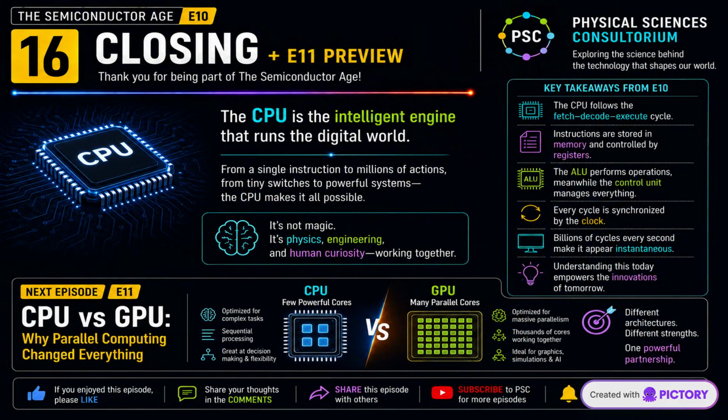And that brings us to the end of episode 10. We have followed the journey from an instruction to the tiny transistor switching that makes computation possible. But there is another fascinating question. Why do modern computers need different kinds of processors? In episode 11, we compare the CPU and the GPU and discover why parallel computing changed everything.